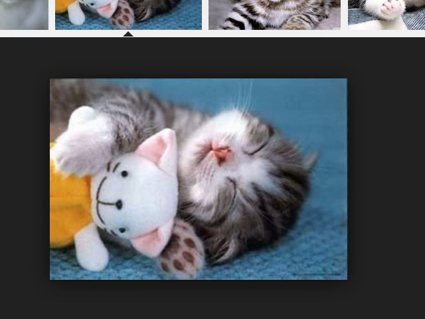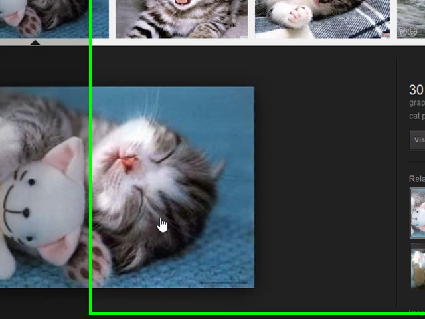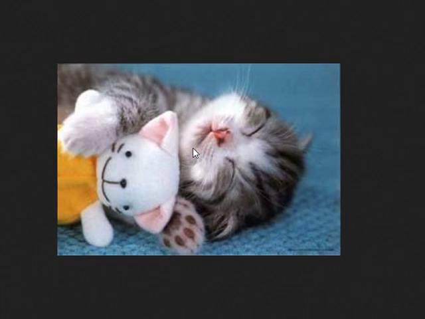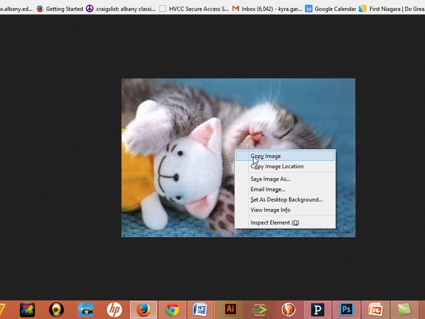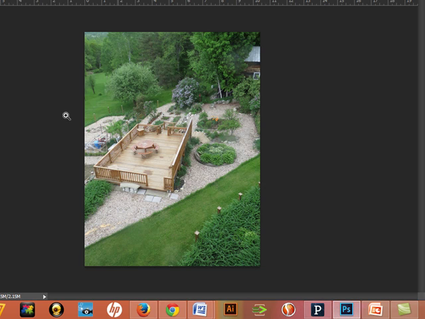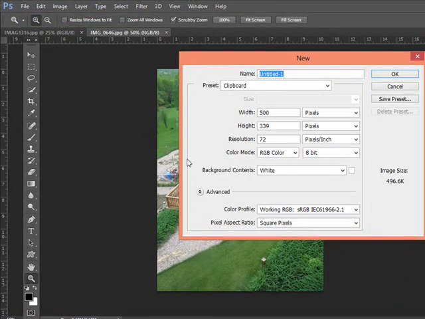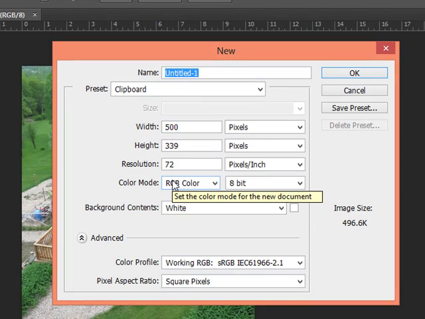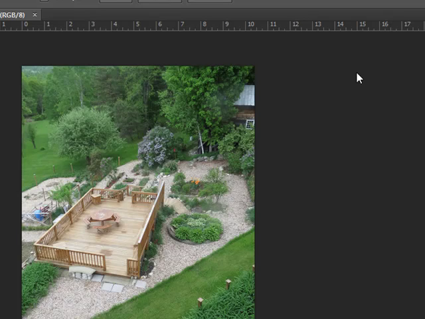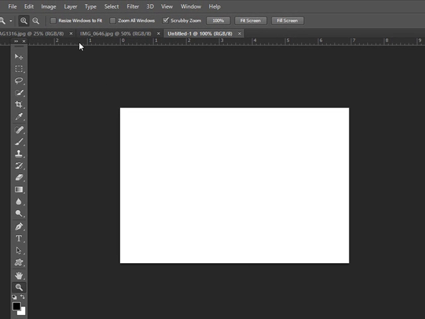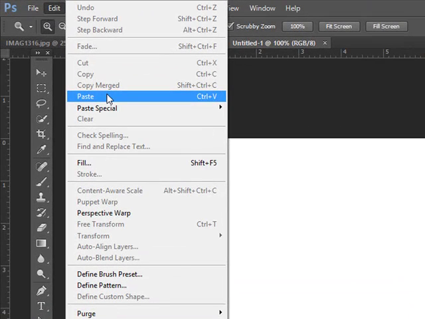So I'm going to just jump over to Firefox for a second, where I have an image open from my last practice, where I was just doing an image search. And I'm going to view this image, and I'm going to right click on it and say copy image. Then I'm going to go back over to Photoshop, and I can use the keyboard shortcut Control N or go to File, New. Photoshop is automatically going to assume that whatever I just copied to my clipboard, I'm going to want to create a document that's the same size. So it gives me the correct dimensions, 500 pixels by 339 pixels with a resolution of 72. That's what that cat image was. I click OK. And now I can paste it in. I could go up to Edit, Paste, or use the keyboard shortcut Control V.